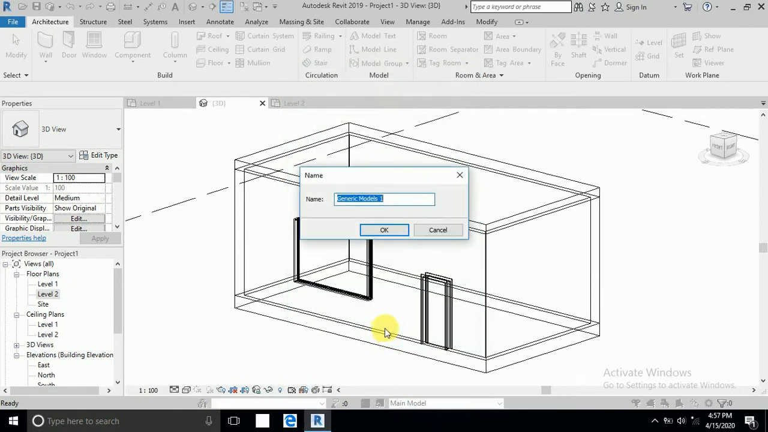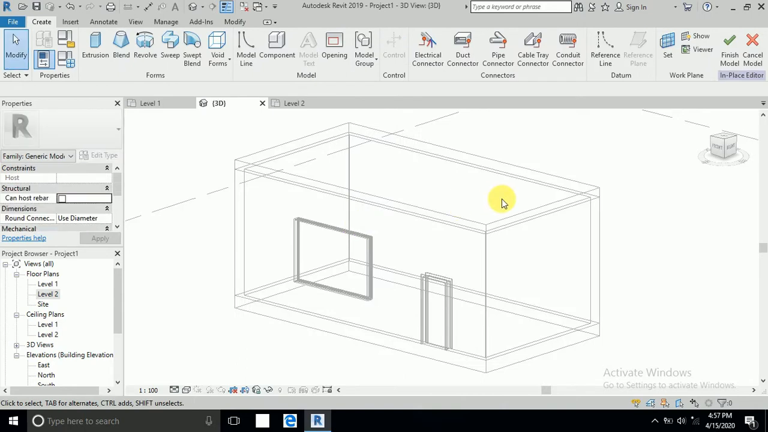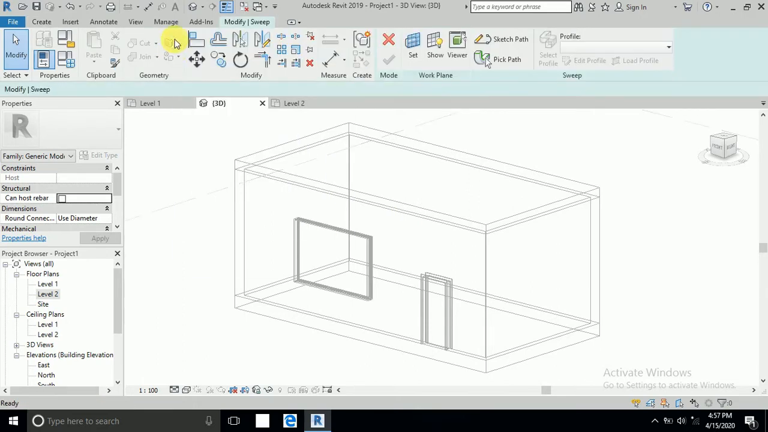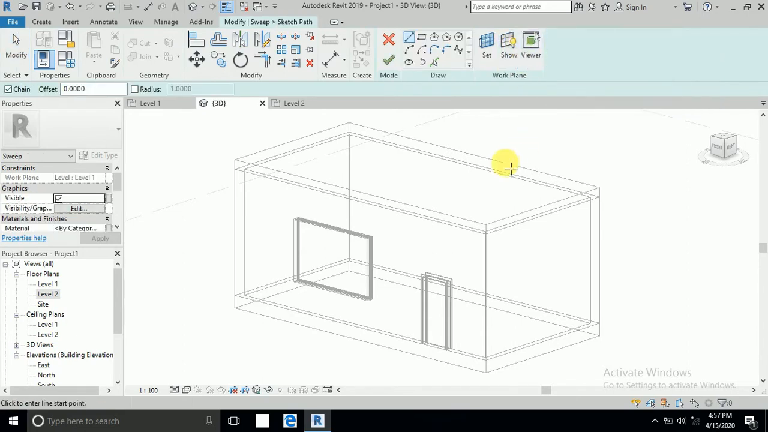Then again, I want to create a swept blend as per my design. Click Sweep and click Sketch Path. Now there are two ways: if I want to use this line, I can create the same here, or easily click Pick Lines and click this one.